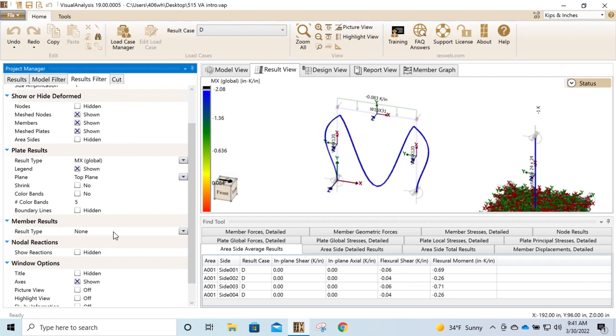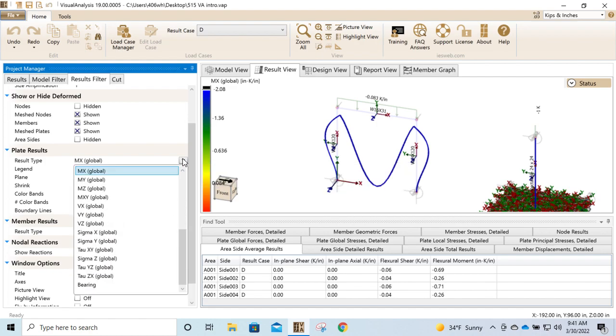So we can do member results. If we have plates, it allows us to do plate results, right? So we auto mesh those plates over there. So we can do all sorts of internal forces, stresses, displacements, right? DZ local, that'd be the out of plane displacement, right? MZ. One thing to be very aware of is the sign convention for plate results.